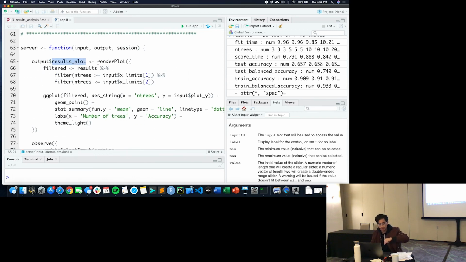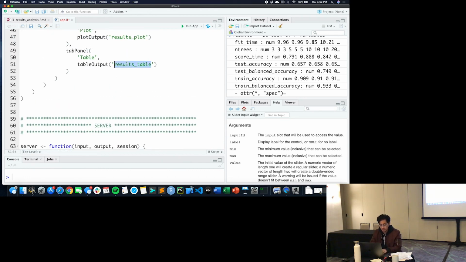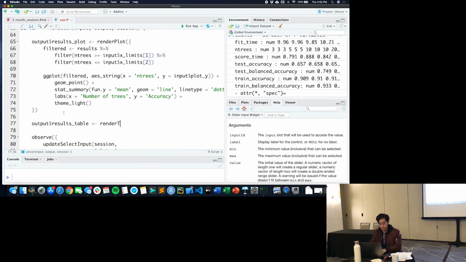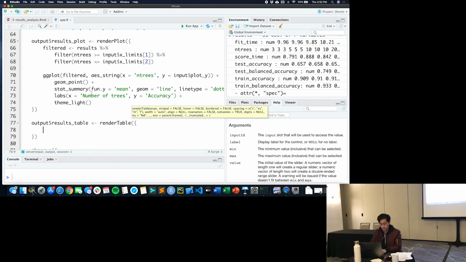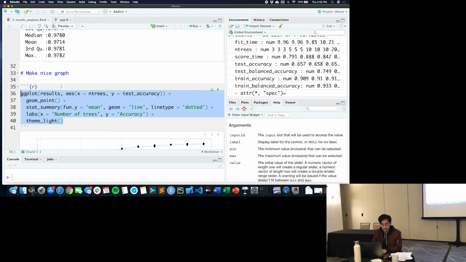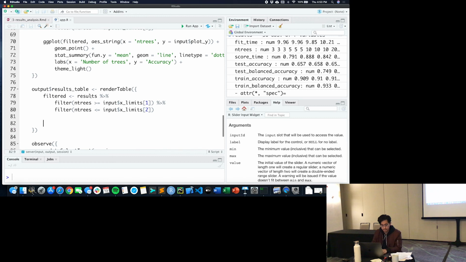So in the server, instead of this render plot, we're going to do a render table. So I'm going to say output results table equals render table. And because I want it to match the filters that I'm doing, I'm just going to go ahead and copy this code. I could create another method and just read from that, but I'm being lazy. And then I'm going to grab our table code that we have before. And then that's it. And then it's going to take this last thing, and it's going to know that it's a table, and it's going to render it through.